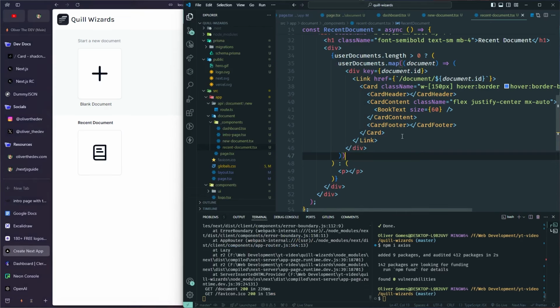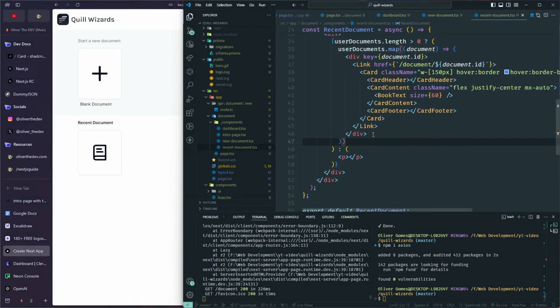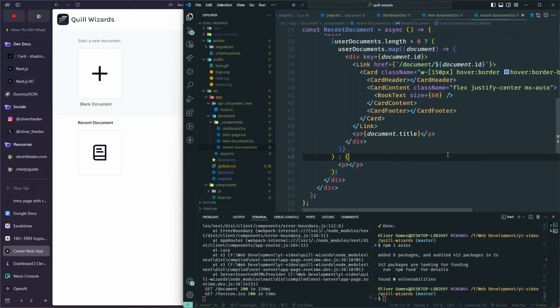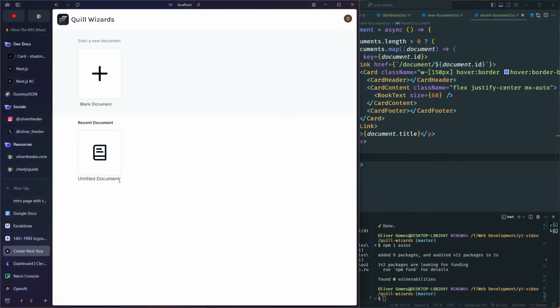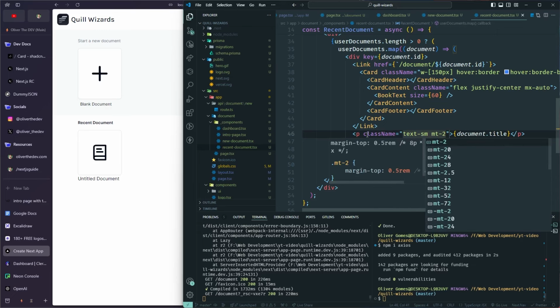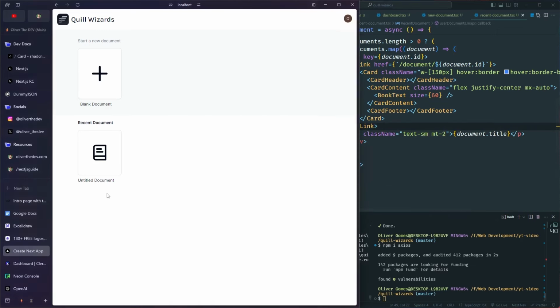So let's say we also have our name in here. Under the link, we're gonna do a paragraph and document title. The title is untitled by default. The class name is text-sm, margin top 2. There we go. So that's perfect.